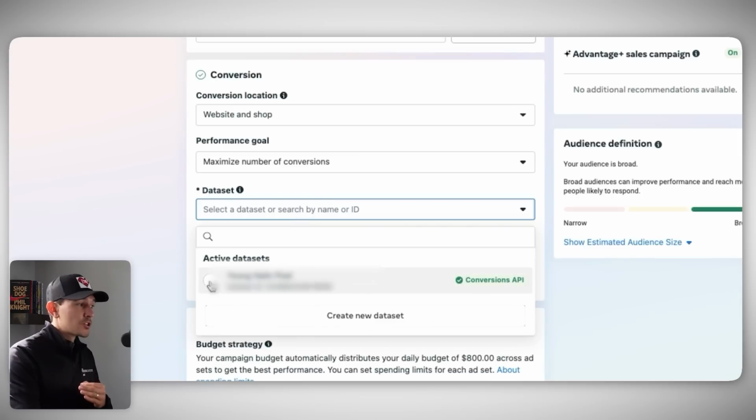For your data set, make sure you're choosing your active data set, and this little ticker here, Conversions API, is set up properly.